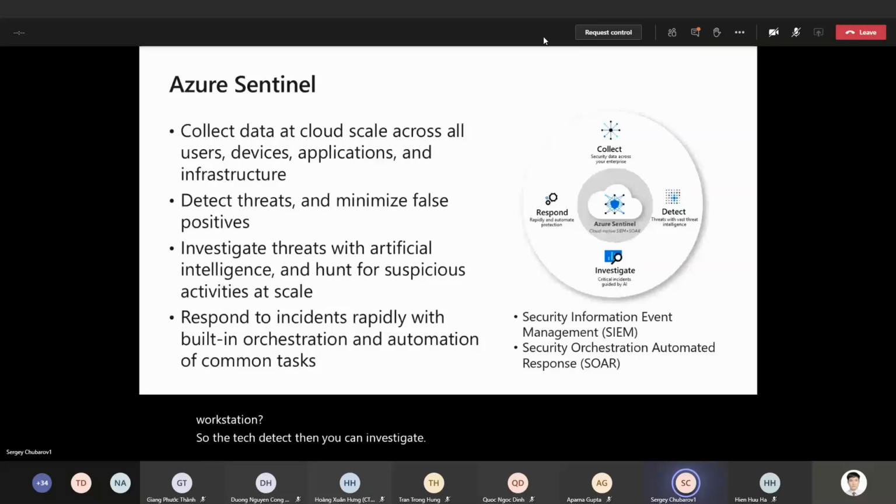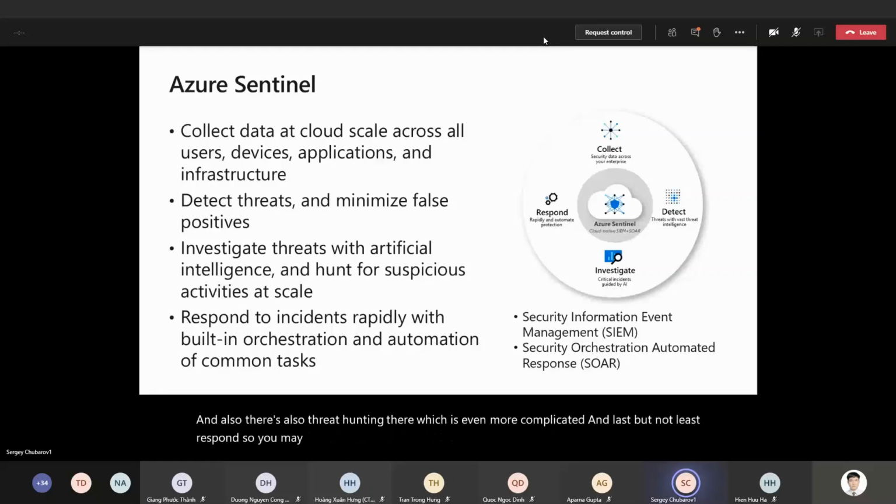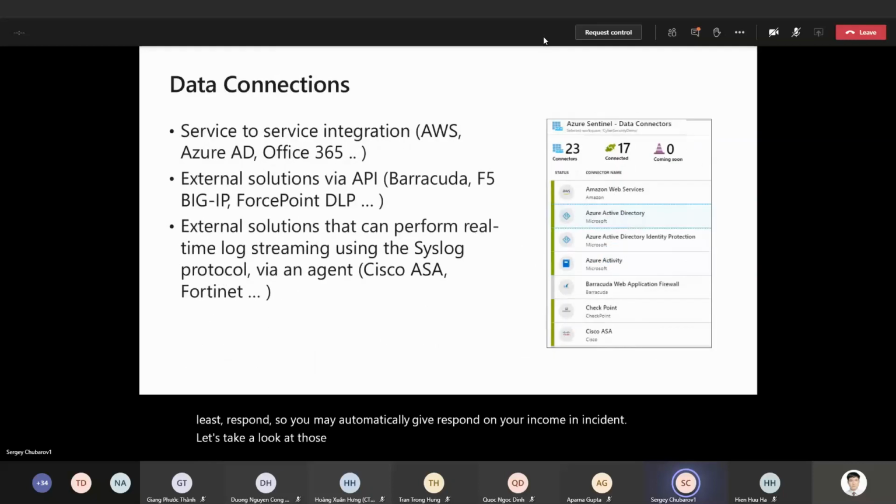Then you can investigate the actual incidents, and you have a visual interface for this, and you have logs for that as well, and graphical workbooks. There's also threat hunting there, which is even more complicated. And last but not least, respond. So you may automatically give a response to your incoming incident. Let's take a look at those four in more detail.